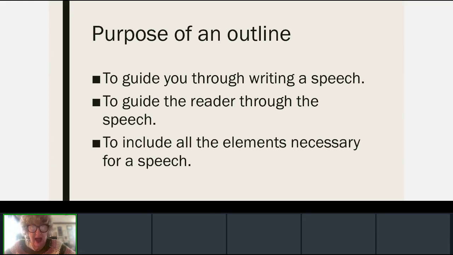That's because the outline, just like the speech, contains all of the elements that are necessary for the speech. Every time you write an outline, you are putting together sort of a blueprint for what the speech is going to look like when you get to the end product. And if you leave the door out or you forget to put the ceiling on, well, that's a problem. Okay. So this is what the outline does. It includes all the elements that are necessary for a speech.